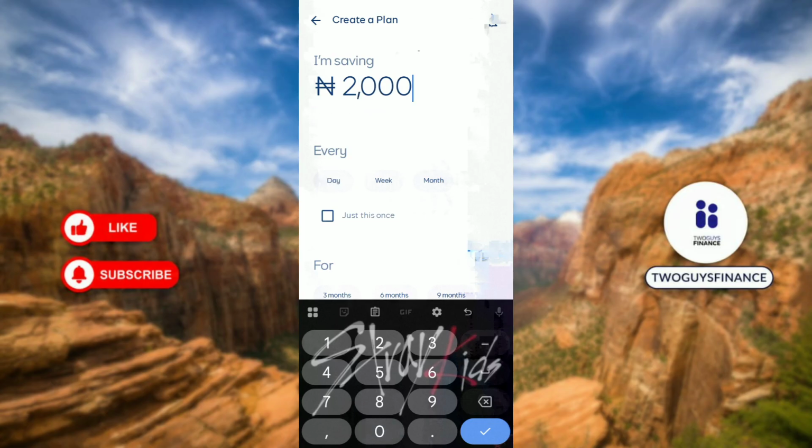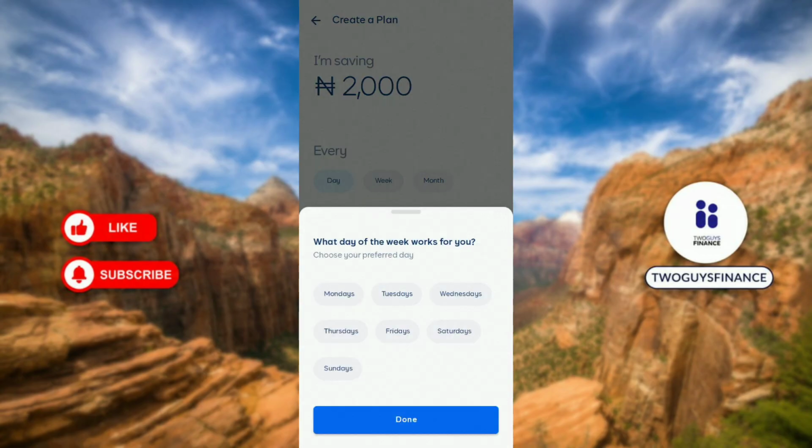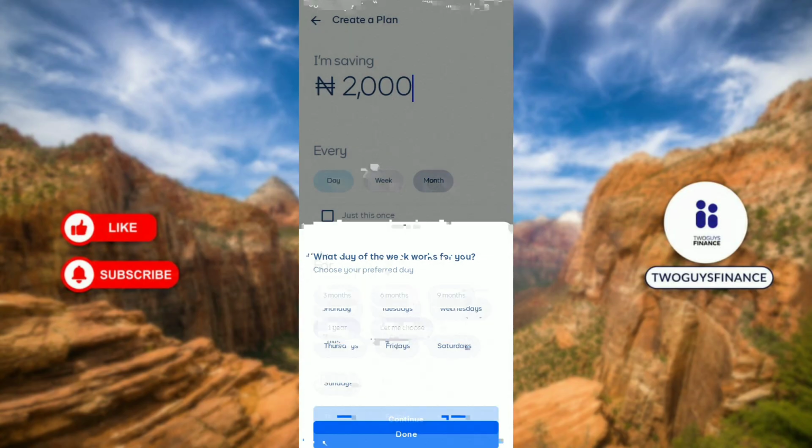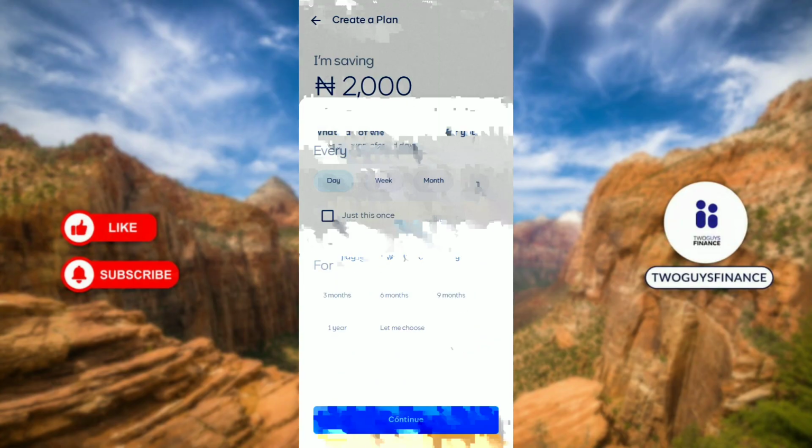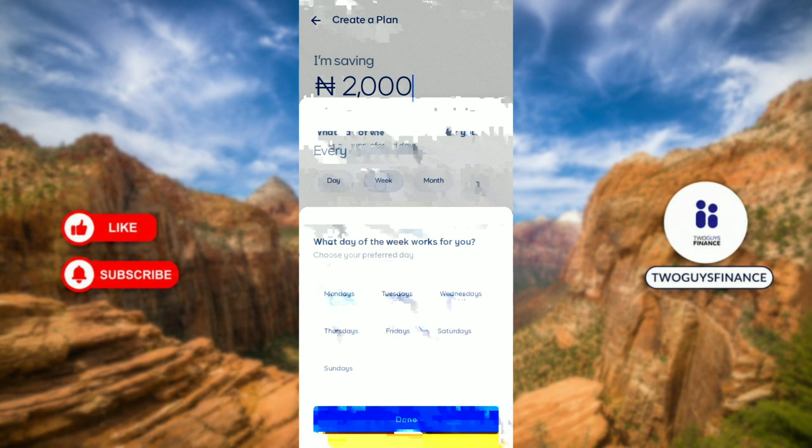You choose how frequently you want it to enter, like on which day, which is the automation process. If it's daily, if it's weekly, which day of the week exactly. If it's monthly, how many days of the month or the particular day you want the money to enter your account. If it's just once, just click just this once. But just this once doesn't make it automatic, like it won't be automated.